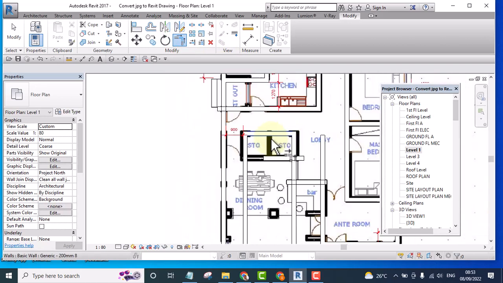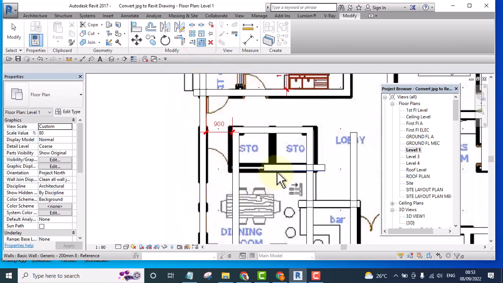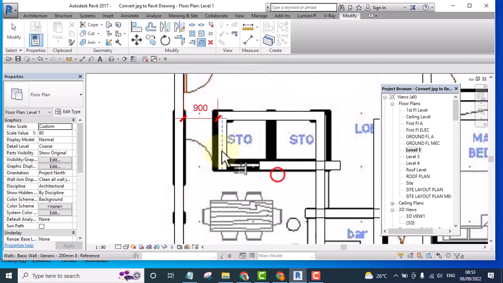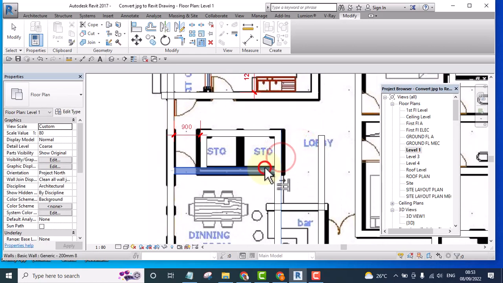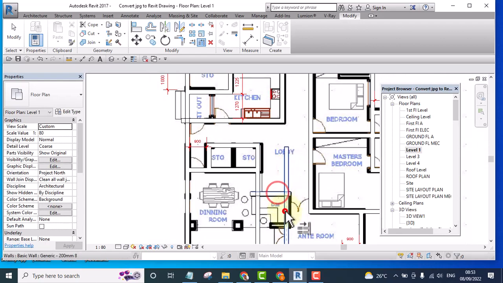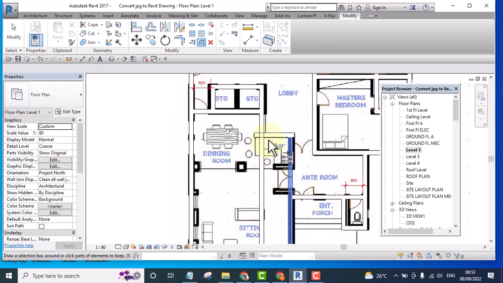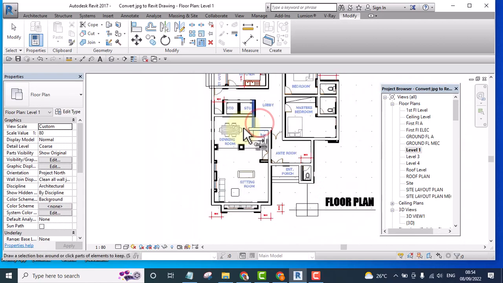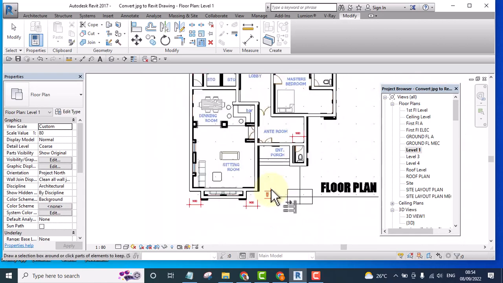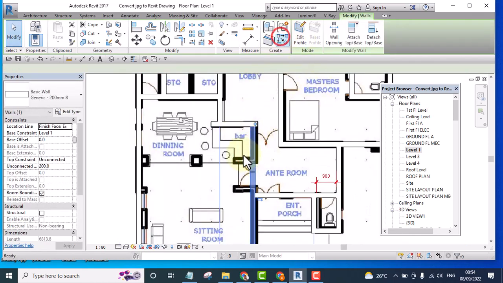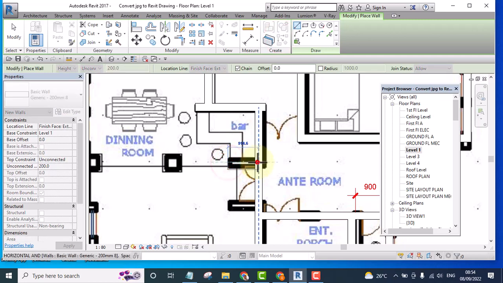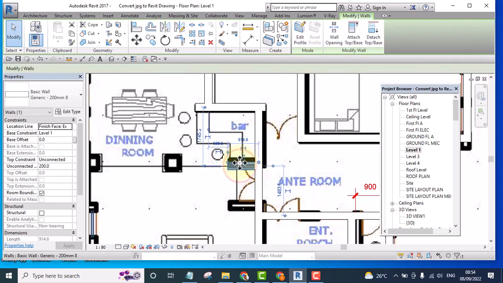Let's trim this and let's use extend. Okay, this one can go here, and this can go here, this will go here, and this will stop here. Okay, and we can have another wall somewhere here, and let's place it on the image.